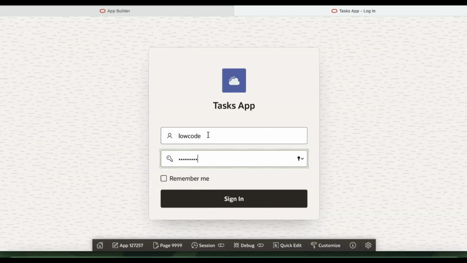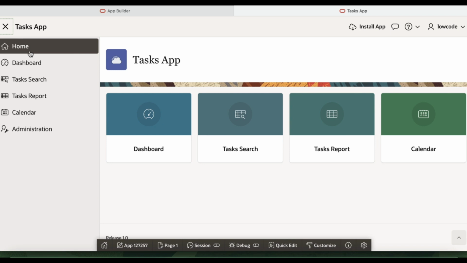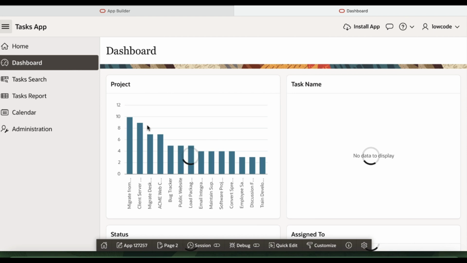Enter your workspace username and password and then click sign in. Tasks application homepage is displayed for you. You can now see dashboard, task search page, tasks report, and calendar. Let's click the left navigation menu and you can see home, dashboard, task search, tasks report, calendar, and administration listed over here. Let's click dashboard.